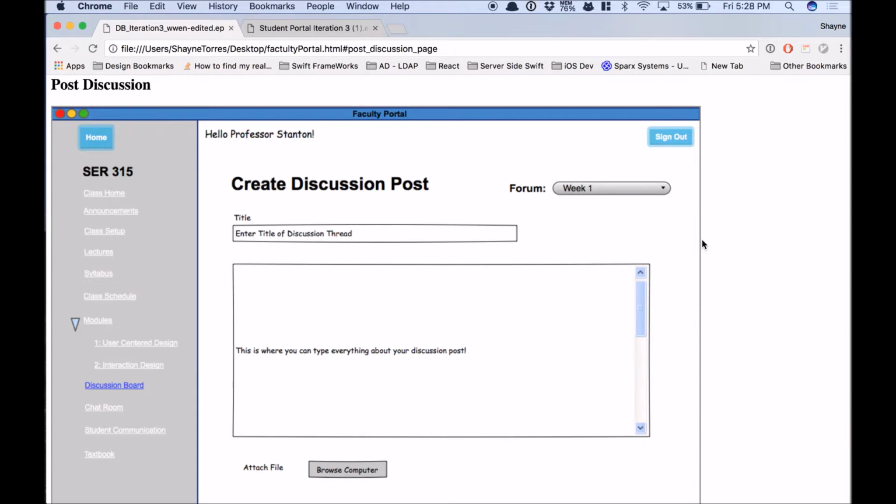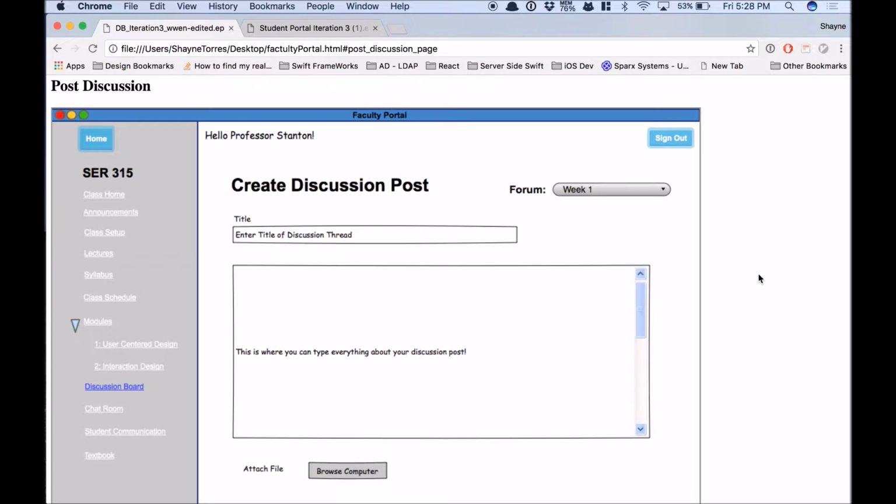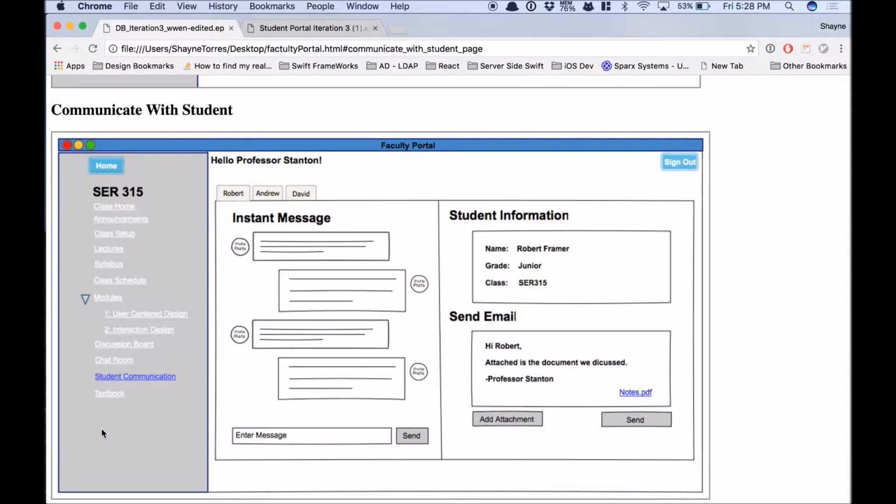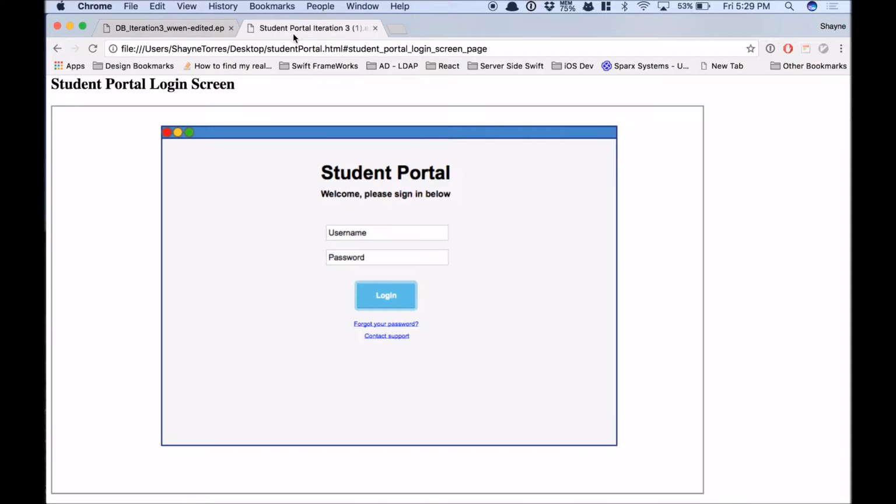Discussion board. This is where the professor can go on, create threads, delete threads, edit threads, which the rest of the class can add to. Student communication. Here's where they can have one-on-one direct communication with the students for quick access. Let's log out. Let's go to the student portal.